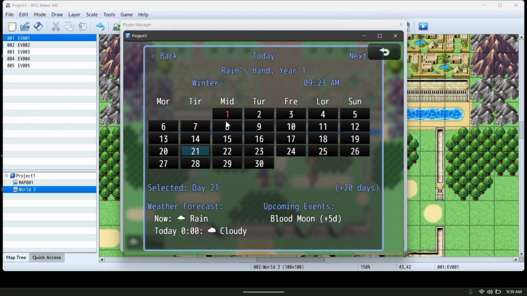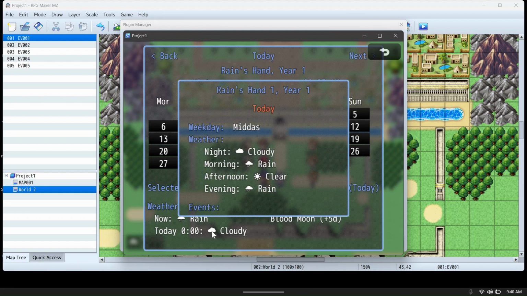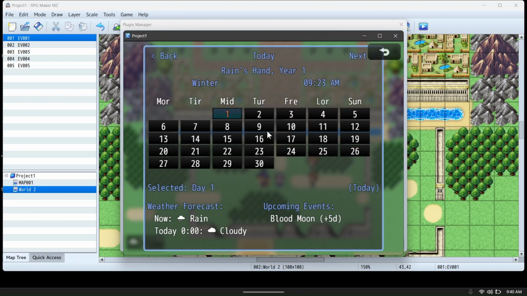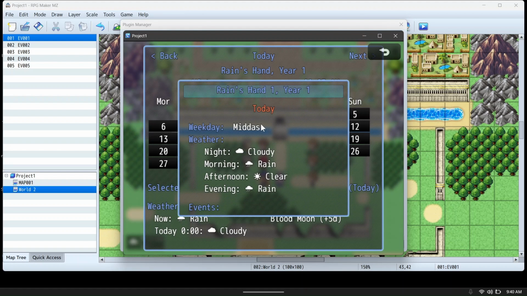It will also give you a weather forecast of what's happening now versus today. That kind of changes too. You could click on the weather, on the dates to get more details. Like for example, you could see exactly what day of the week it is, the weather for all the time periods that day, as well as any events.